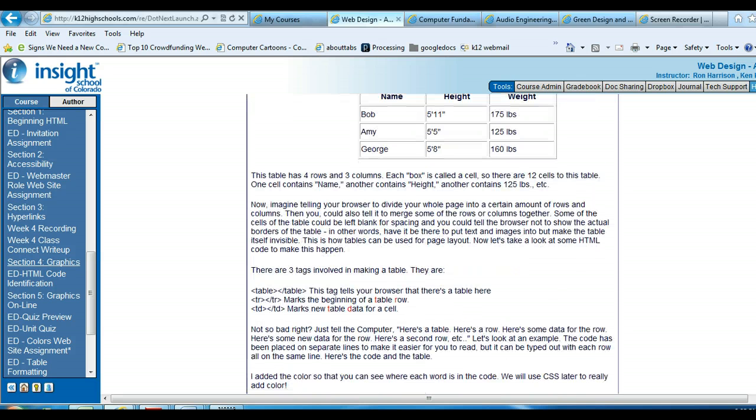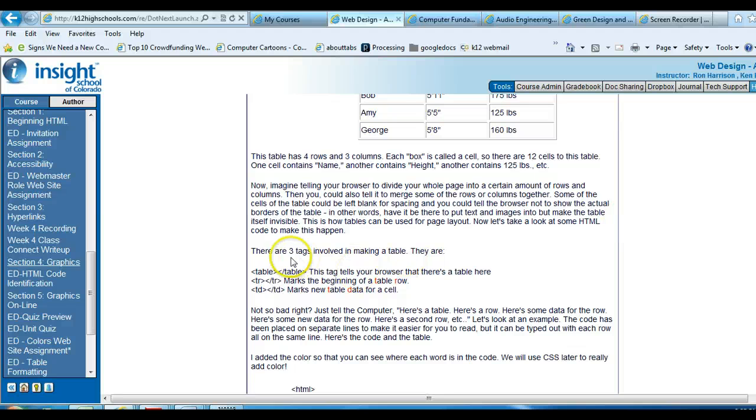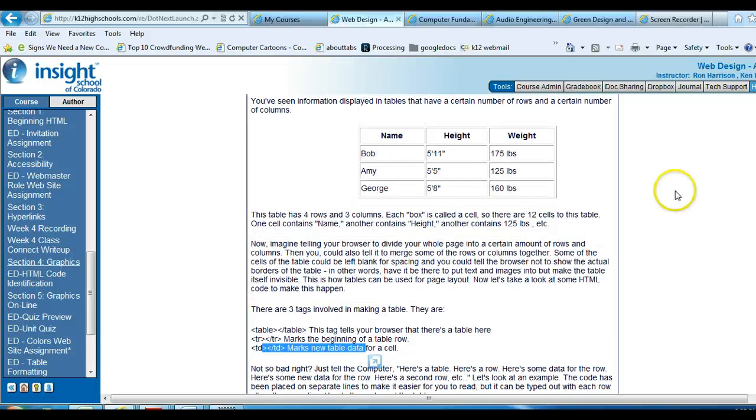Now a table needs to have 3 tags. It needs to have the tag that says, hey, we're starting a table. And then it marks the beginning of the row, and then it marks where the table data goes. So those are the 3 commands that are needed for a table. So all those commands are part of this table.